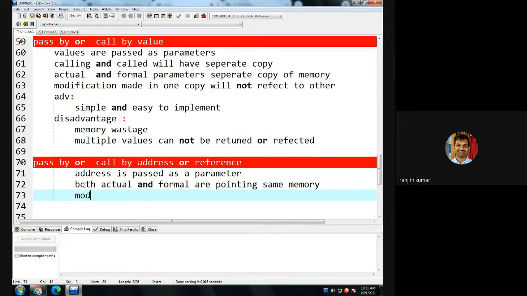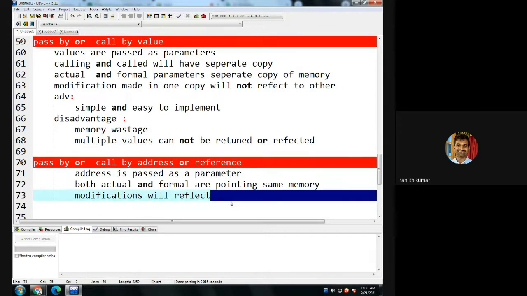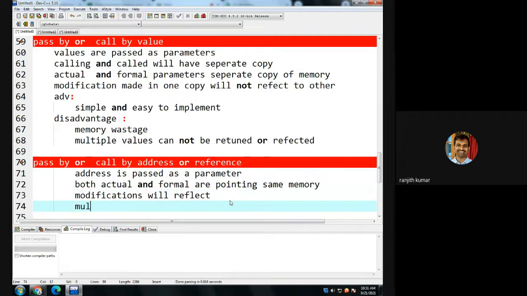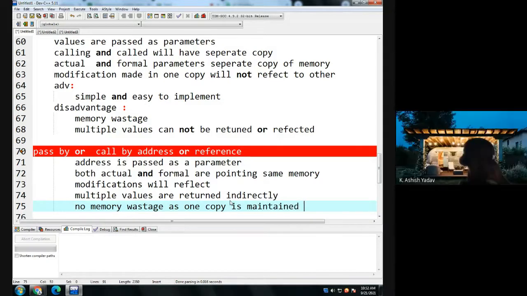If they're pointing to the same memory, what will happen indirectly? Modifications will reflect. The changes done in the function definition are reflected to function call. And if they are reflected, what does that mean? Multiple values are returned indirectly. And most important point, no memory wastage, because one copy is maintained by both.